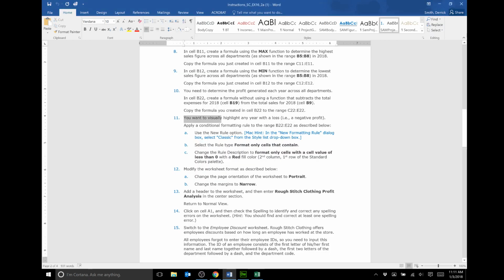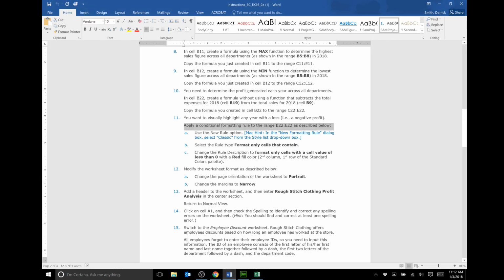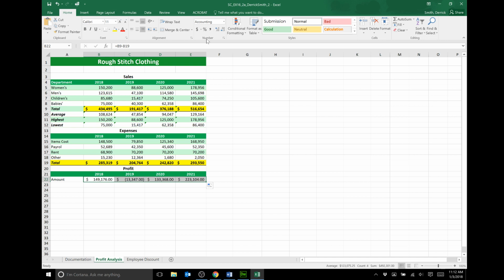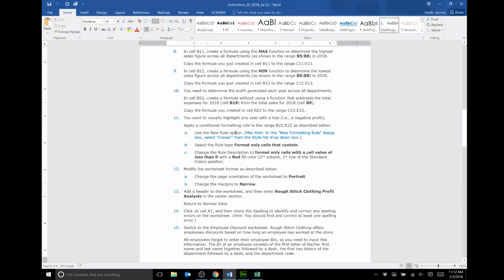Now, number 11 says you want to visually highlight any year with a loss, i.e. a negative profit. Apply a conditional formatting rule to the range B22 through E22 as described below. So that's this part that we have selected right there. Use the new rule option. So when we go to do this, we want to go to conditional formatting, new rule, and this is what's going to pop up right there.